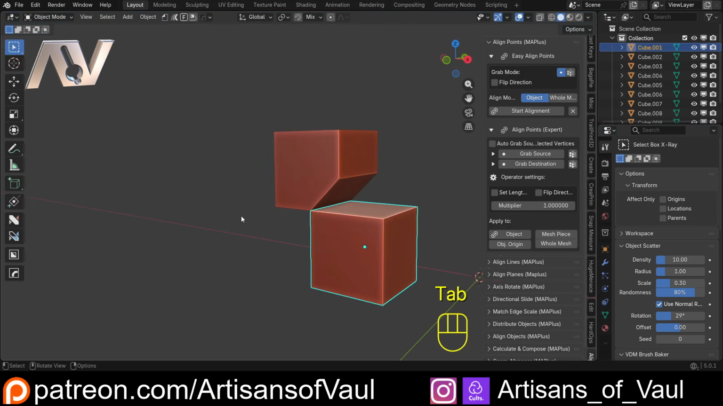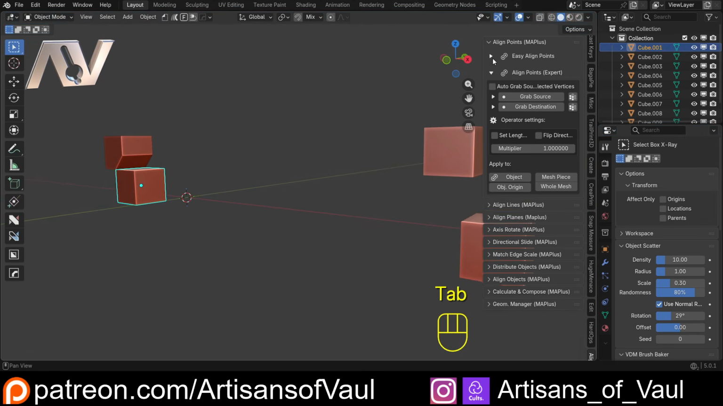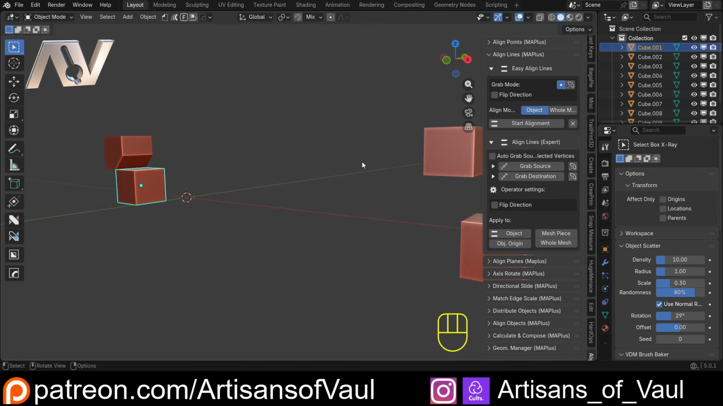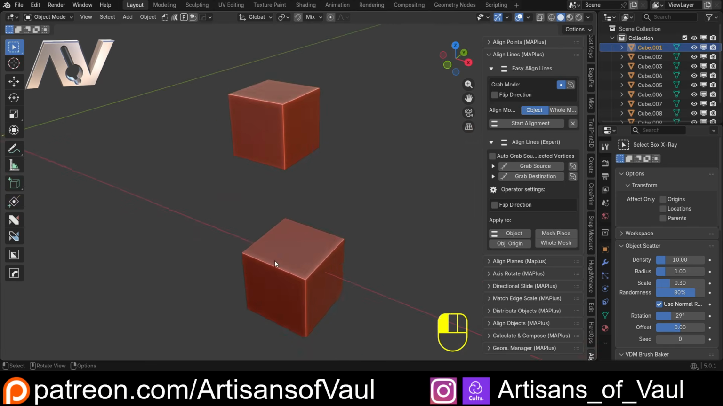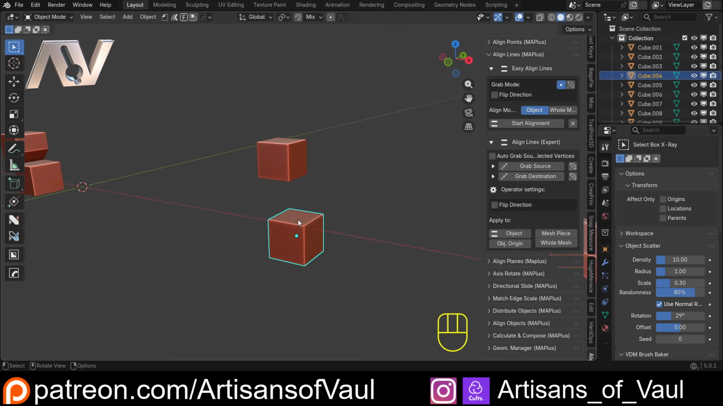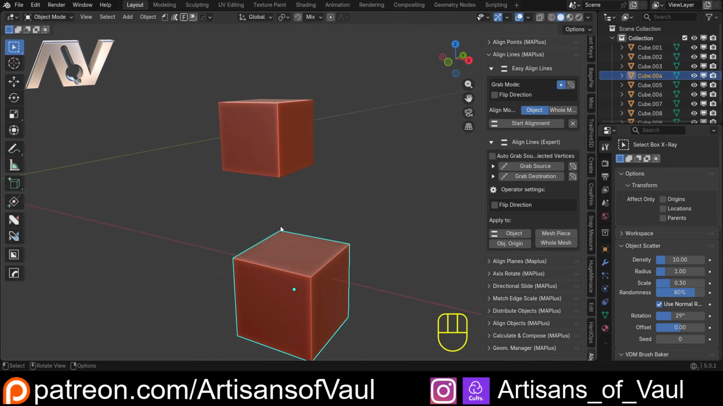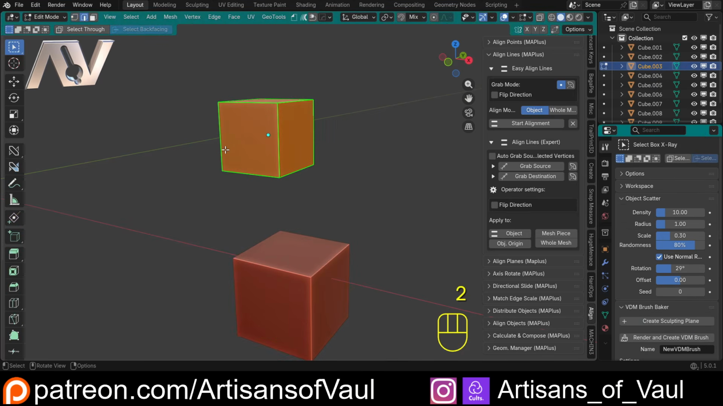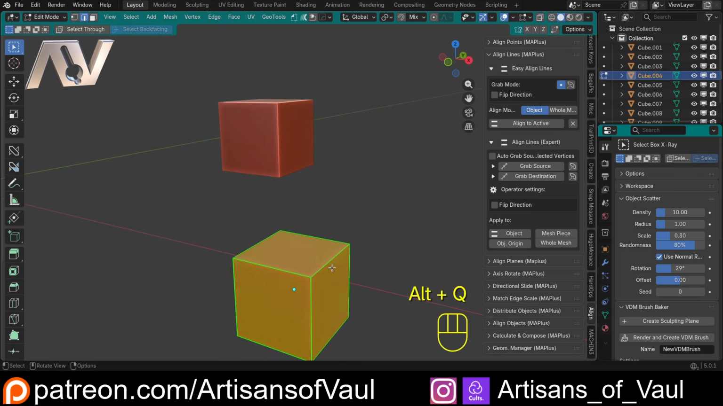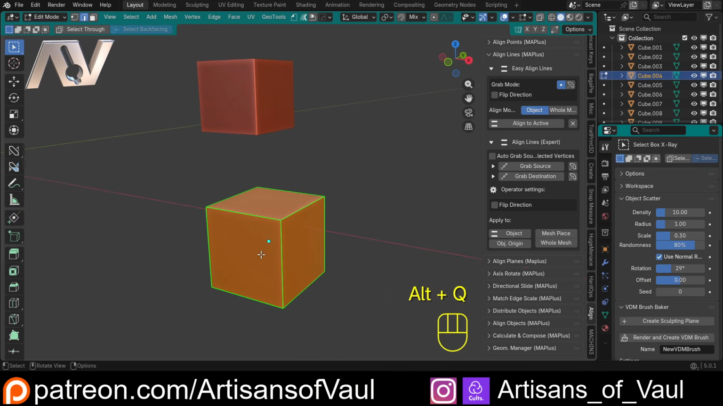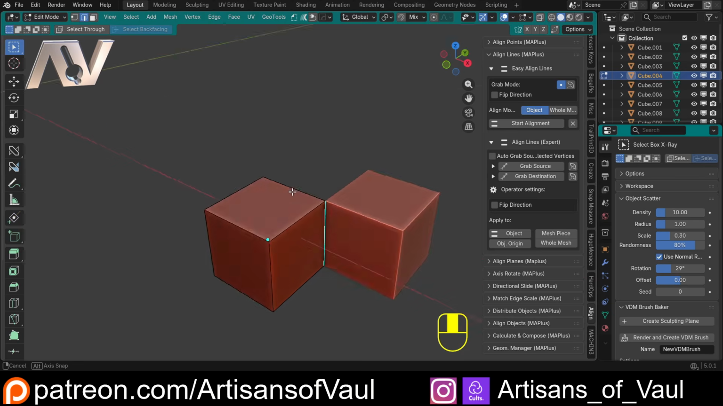Great, really easy. Now we have a similar option if we just come here to align lines, and we could do exactly the same thing if we wanted to. Now this one carries a little bit more information with it, so if I select here, we'll go into 2 for edge mode. I want to start alignment with that. You can also Alt and Q with your mouse over the object you want to move to in edit mode, and then click there and align to active, and we've jumped.